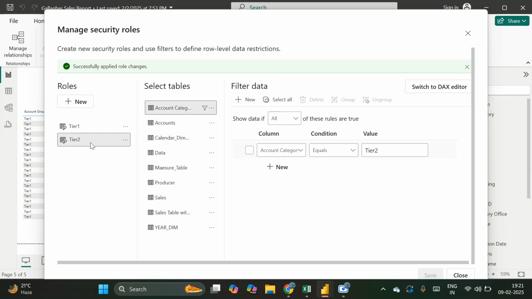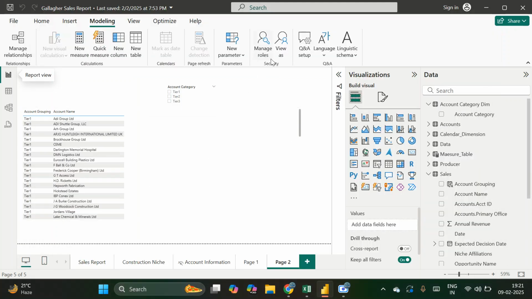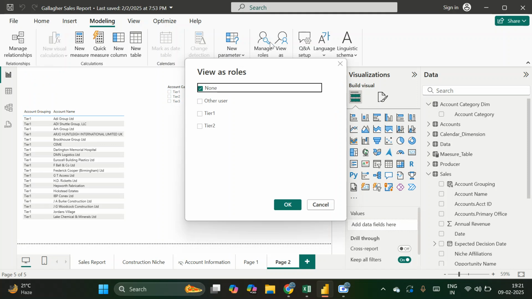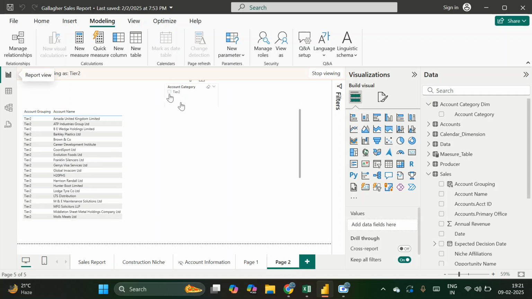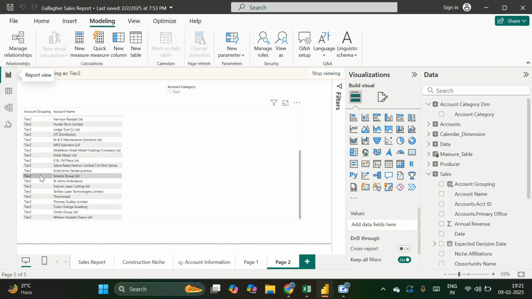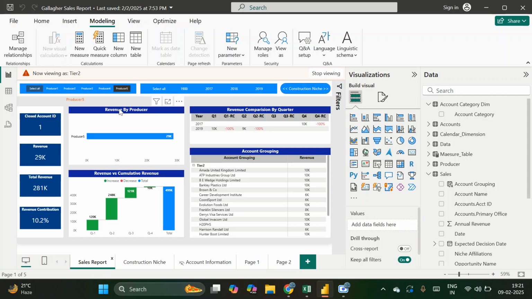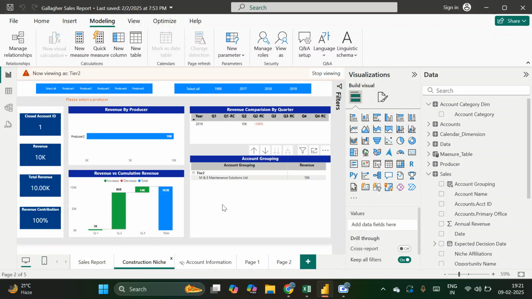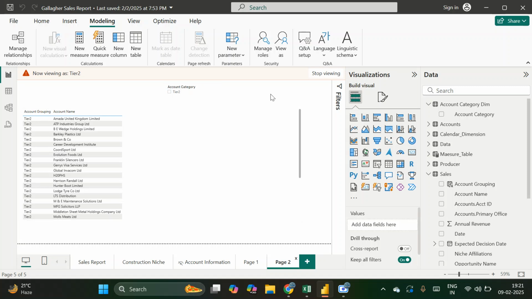Now the two roles have been created, tier 1 and tier 2. To test whether the tier role is working fine or not, if I click on tier 2 and click OK, I have data for tier 2 only. See the data for tier 2 only. Here also you will see the data for tier 2 only. If you go to any page, you have data for tier 2 only. If I just click on stop viewing, I have data for the filter. That filter is going to be removed.